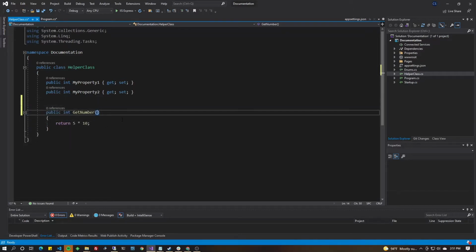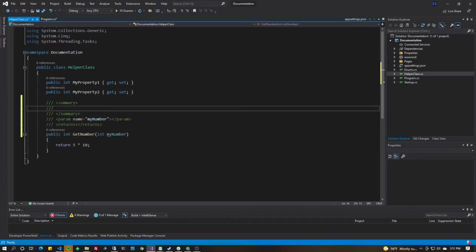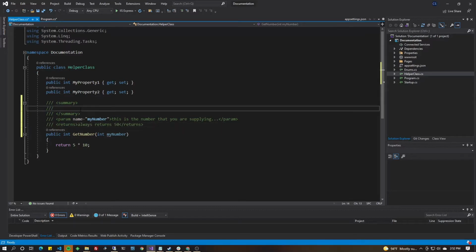Go ahead and put in a parameter, int myNumber, for example. Now if I do 3 forward slashes right above this method, 1, 2, 3, bang, look what it did. Parameter name myNumber is in the list. So in here I could say what that is. This is the number that you were supplying. Okay. What does it return? Always returns 50. What does it do? This is a useless method for demonstration.